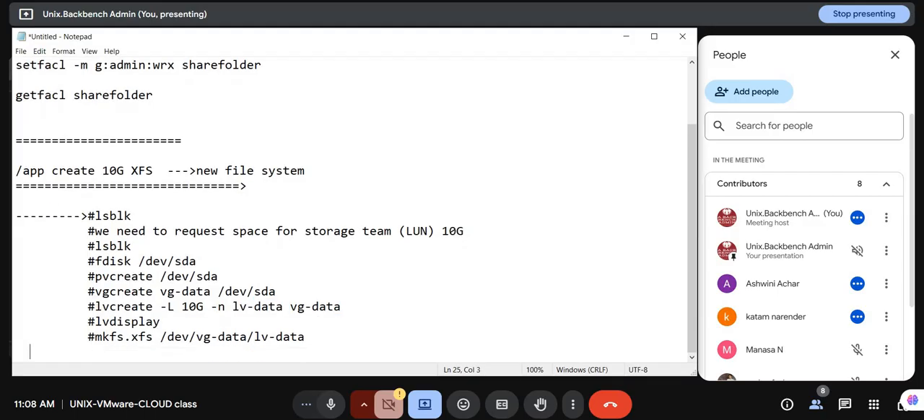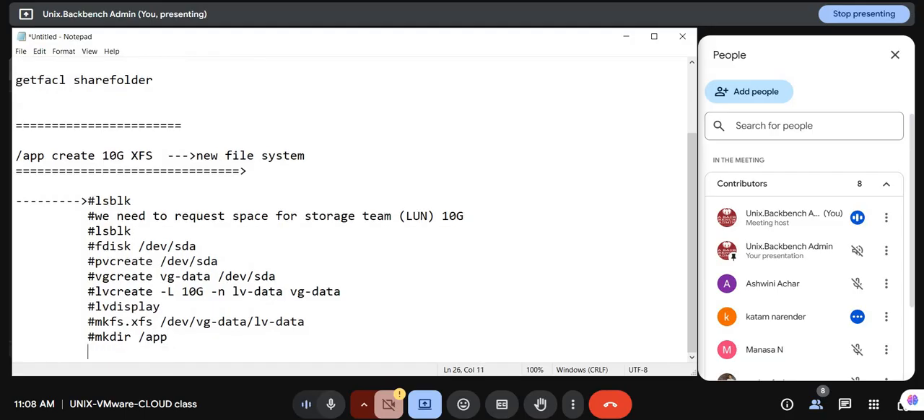Okay. Once the file system is created, next we have to mount. What will you do? Mount, sir. We'll create one directory, mkdir. First of all, I will create a directory. Okay. Then we mount that, sir. Mount.